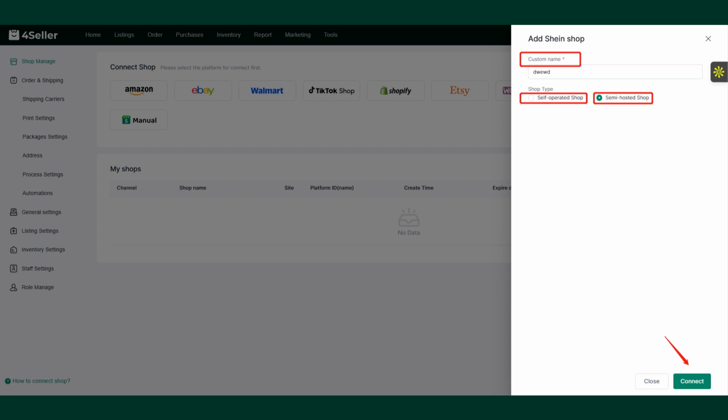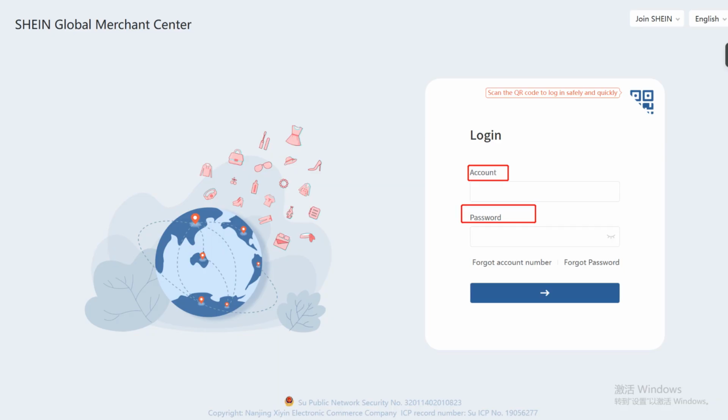Click the SHEIN icon, input a custom name, and select the shop type. 4Seller supports authorizing self-operated shops and semi-hosted shops. Click Connect. The page will jump to the SHEIN login page, and then input your account and password to log in.